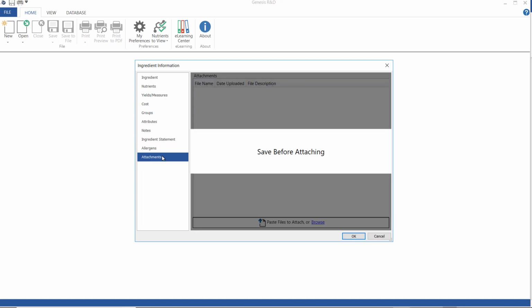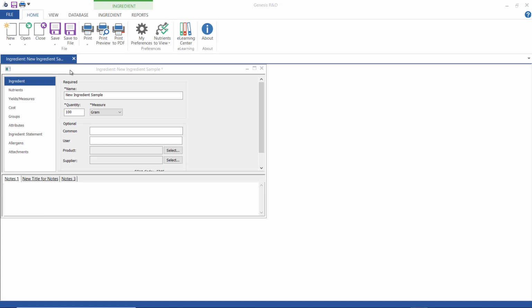Attachments. You can attach any type of file to this ingredient, maybe an image or the spec sheet itself, and you have to save the ingredient first to do so. And then when I'm done, I will click OK, go up here and click Save. And I will be able to use this ingredient in a recipe like I would any other ingredient.